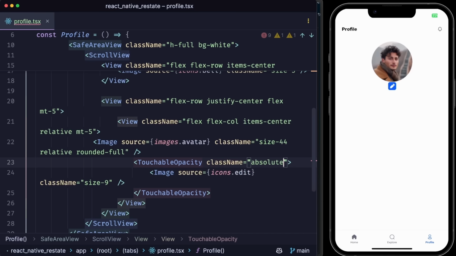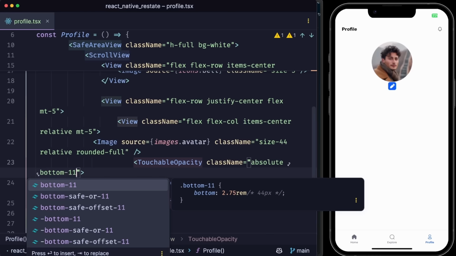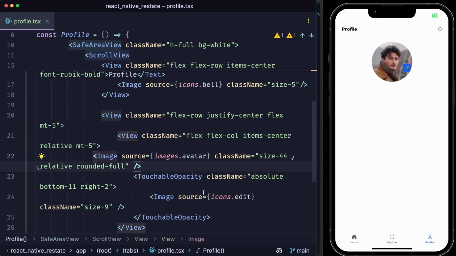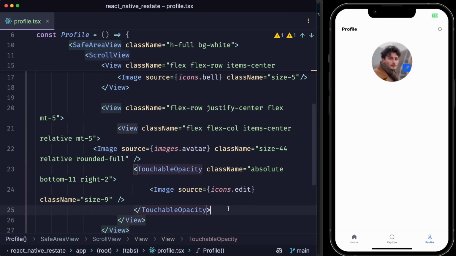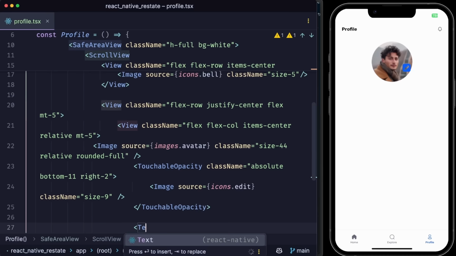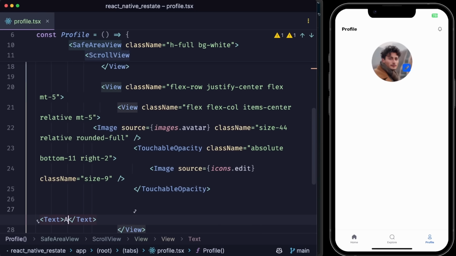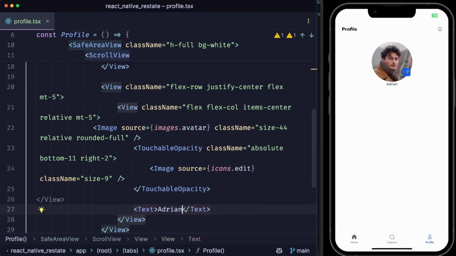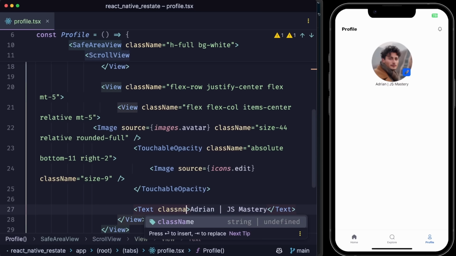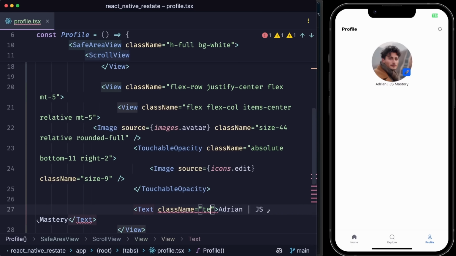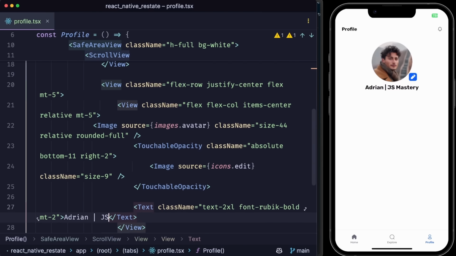And we can, of course, style this touchable opacity a bit by giving it a class name of absolute, bottom-11, right-2. And let's not forget to go below the touchable opacity and add a text. That'll render your name. For now, we can put it statically here. Later on, we can get real data. So I'll put Adrian, add JS mastery, and I'll style it by giving it a class name equal to text-2XL, font-Rubik-bold, and a margin top of 2. I think I can just say JSM here, and now this will look even better.